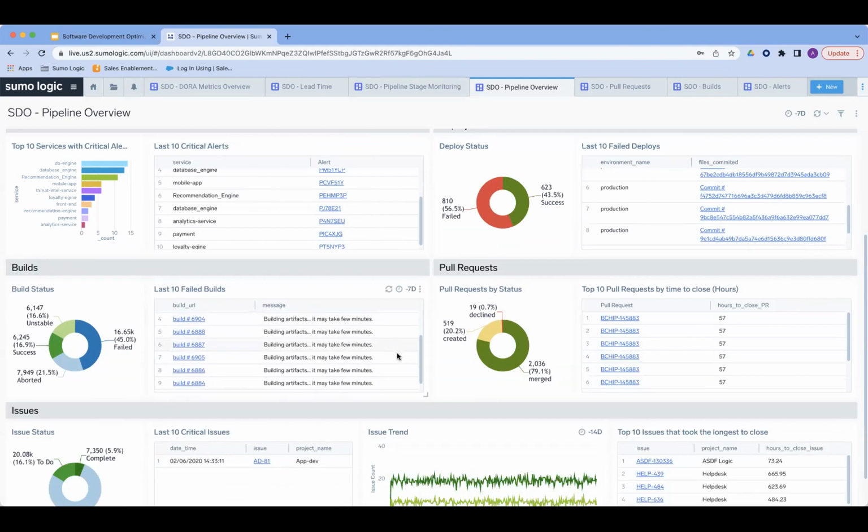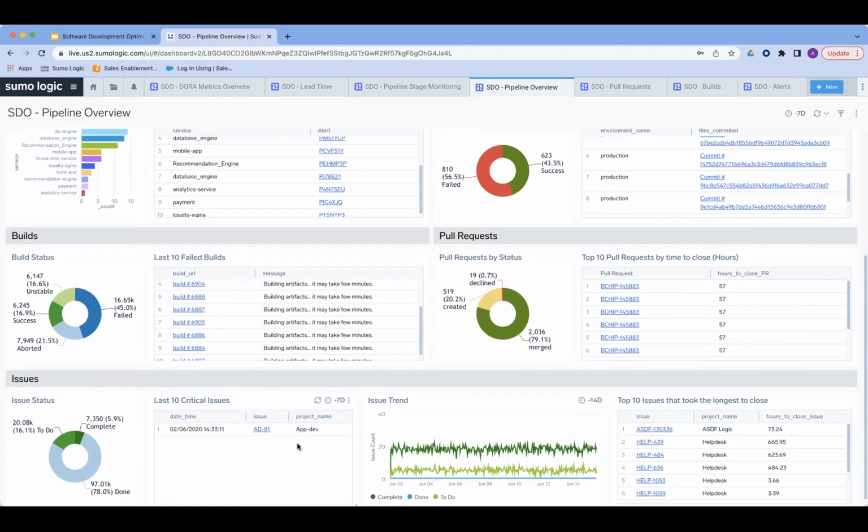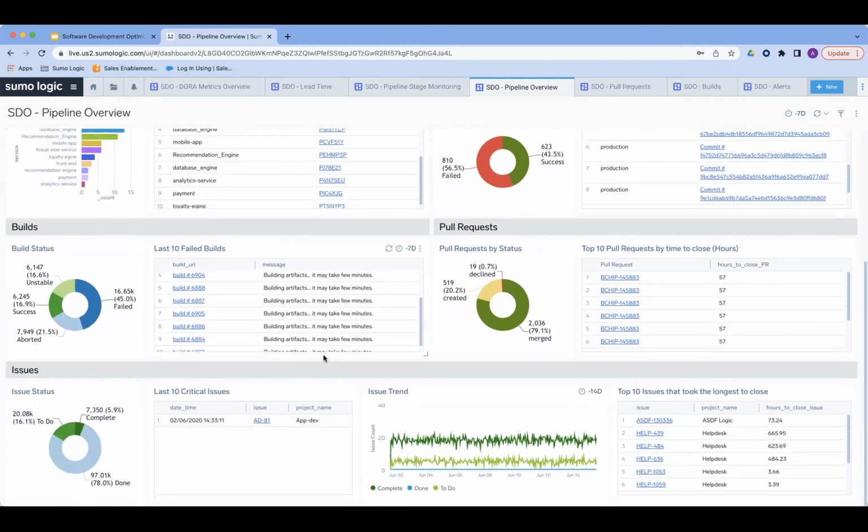Again, the issues part of it, coming from the service management side, your Jira: what is the issue trend? What are the completed ones, which are the open ones, right? What are the critical issues which are still pending? What is the trend of your issues, right?